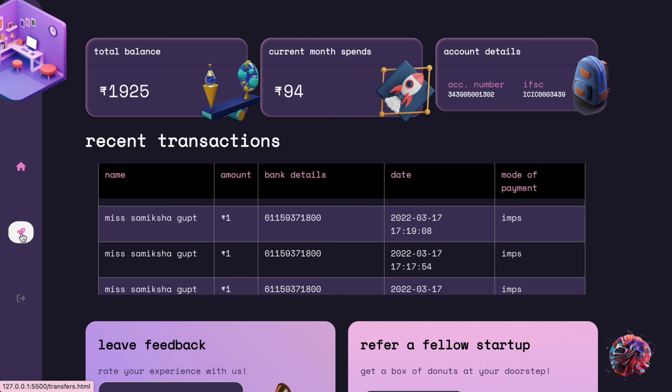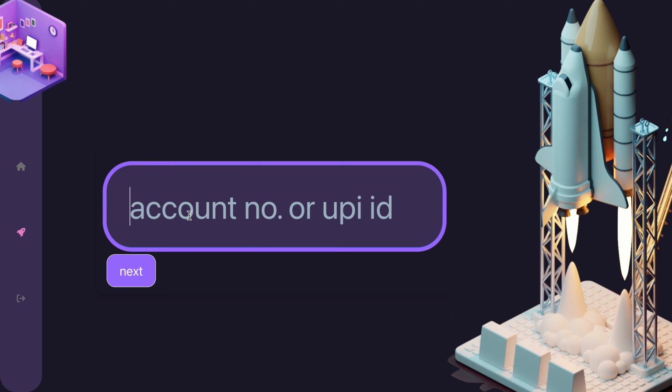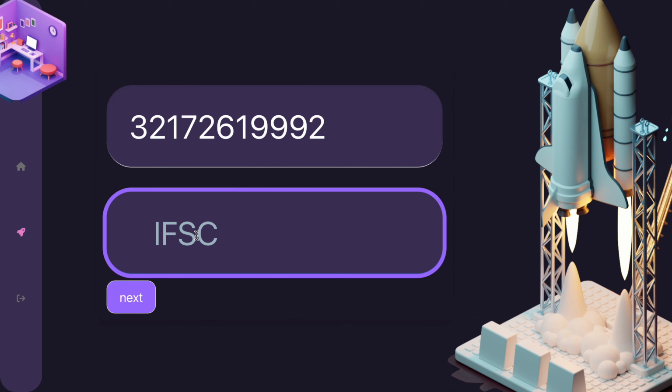Now let's try and make our first transfer through Meteor. I'll press on the transfer button and I'll reach the transfer page where I'll be asked to enter either the account number or the UPI ID of the counterparty. For the purpose of this demo, we are going ahead with an account number transfer, so I'll quickly enter the account number that I want to make the payment to, followed by the IFSC code of the counterparty.